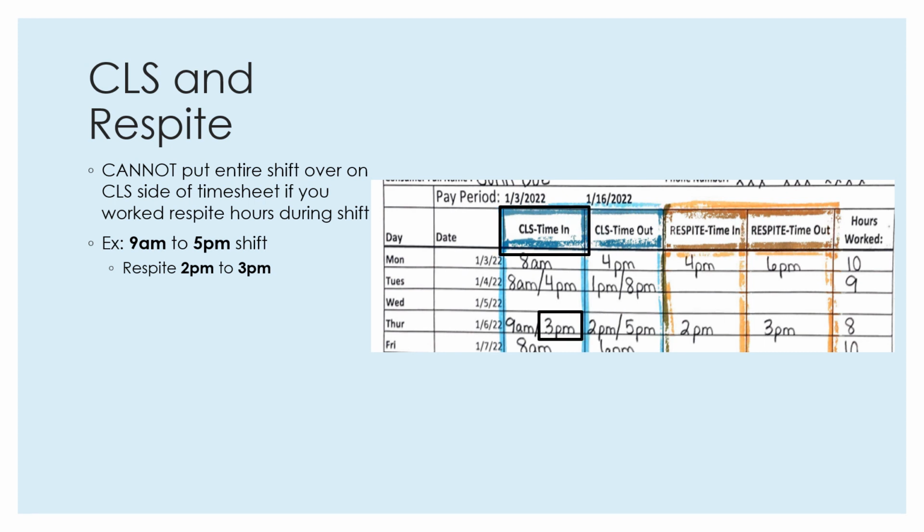Next, put 3 p.m. in CLS time in since you are now back to working CLS. Then, CLS time out at 5 p.m. to end your shift for that day.